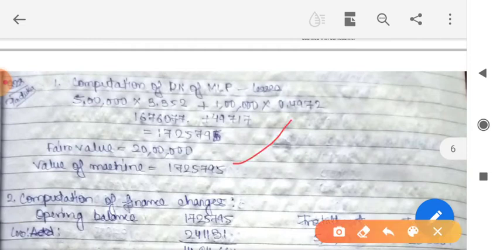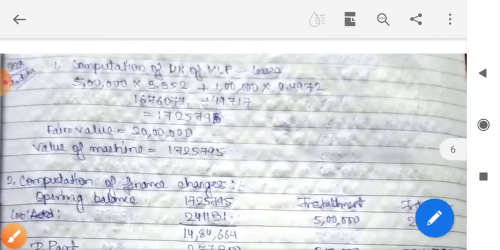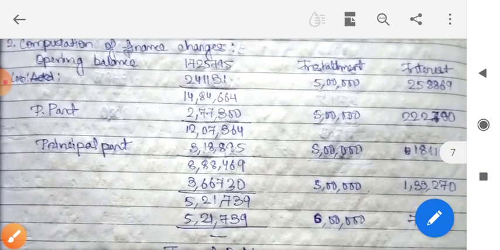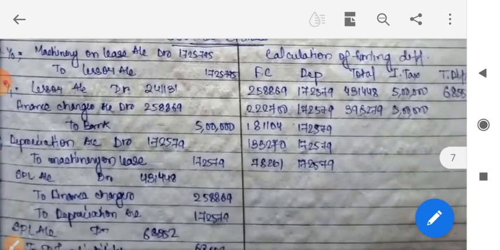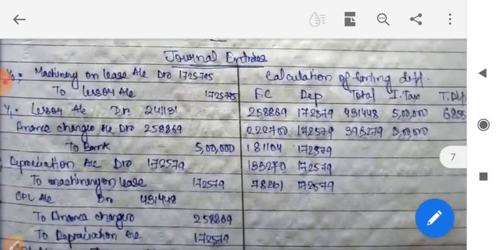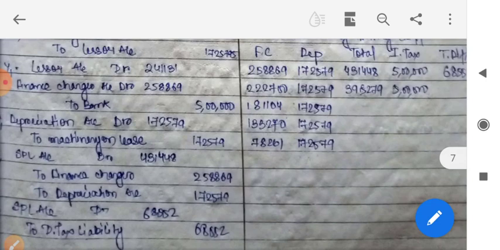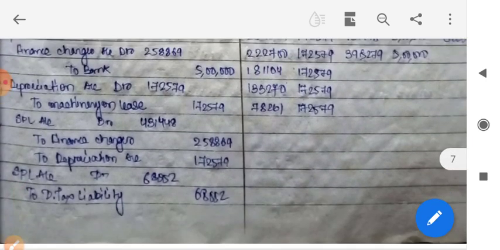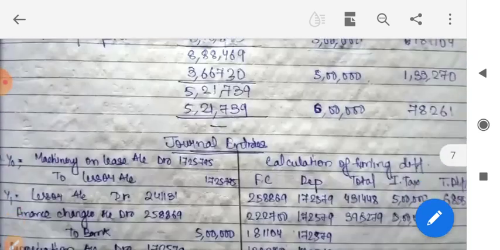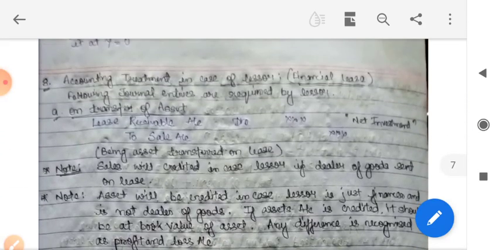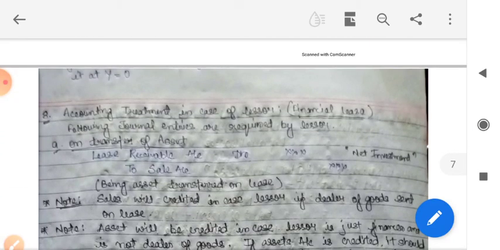Then we will calculate the financial charges by computing the table. Then we'll pass general entries, and then we'll calculate unearned income the same as earlier. So that's all. We'll continue from the point of view of lessor in the next part.